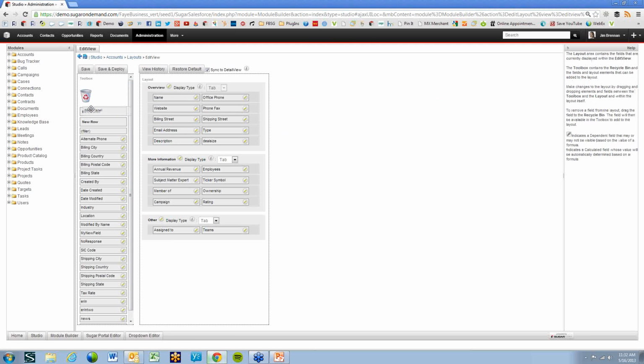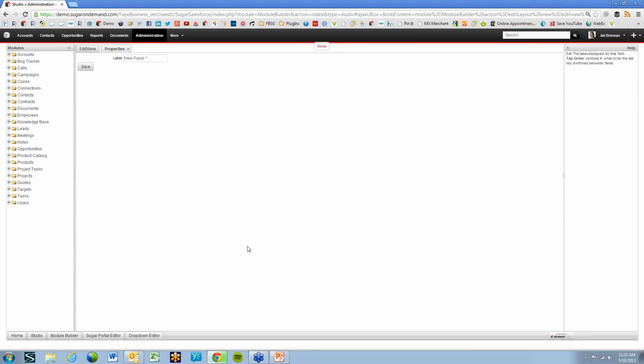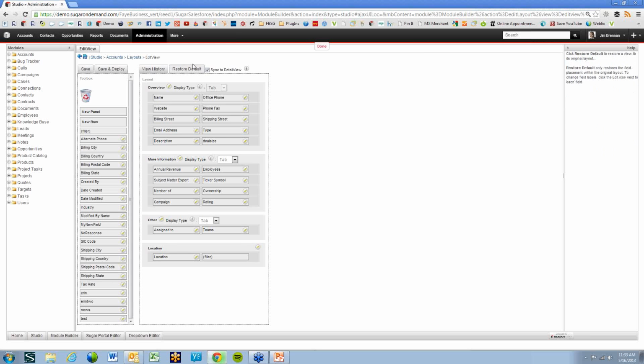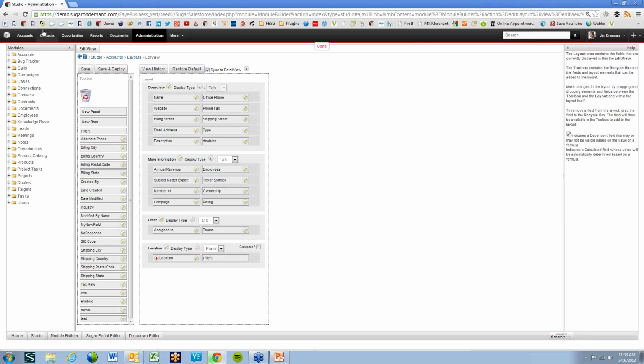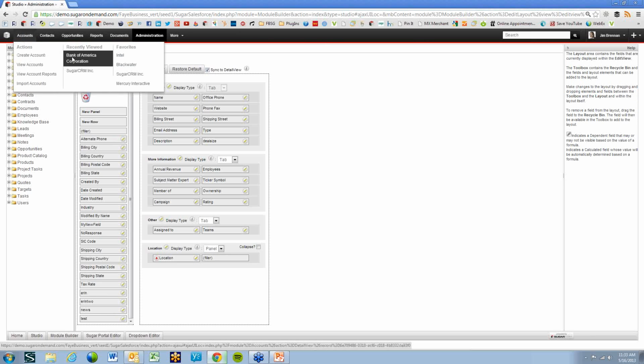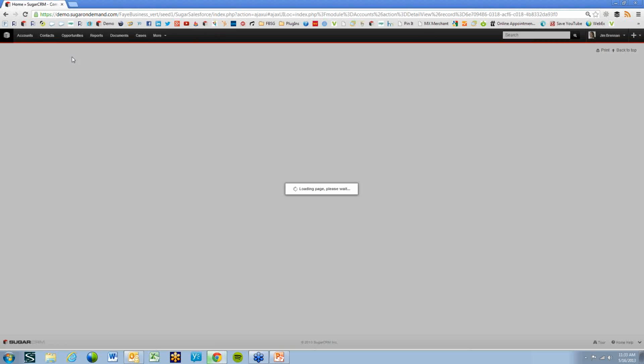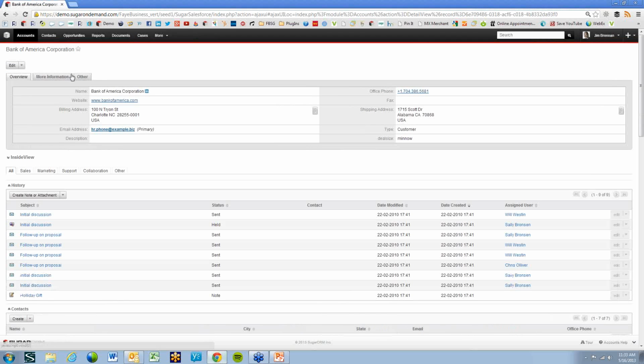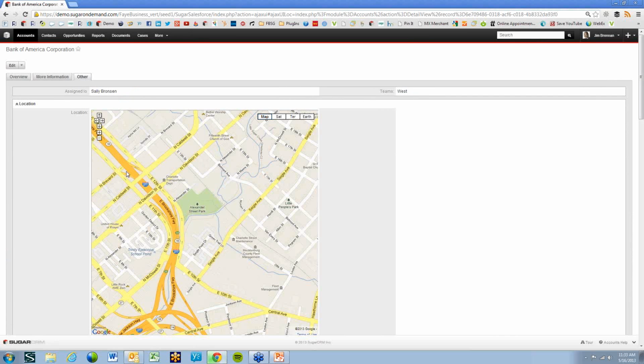So I'm going to add a new panel in there, just as simple as clicking and dragging. So I want it to go under the other. And then I'm going to add location. And I'm going to rename it location. I'm going to make sure that the sync to detail view is clicked and save and deploy. And then we'll go back into the account. And we've placed that in other. And there you can see we have a location map.